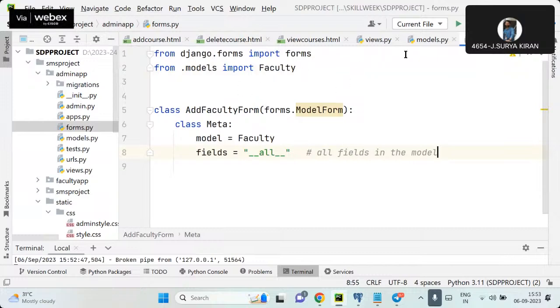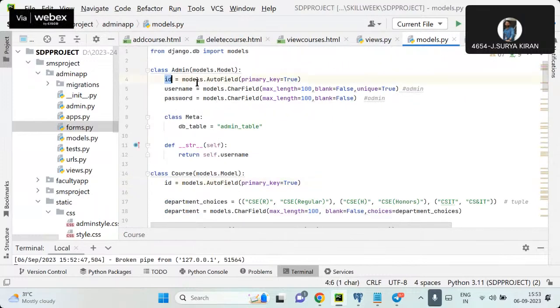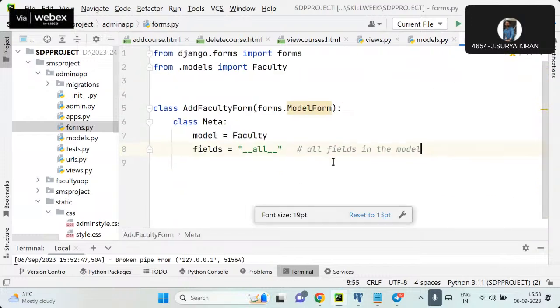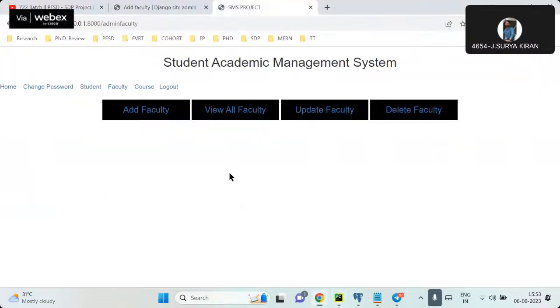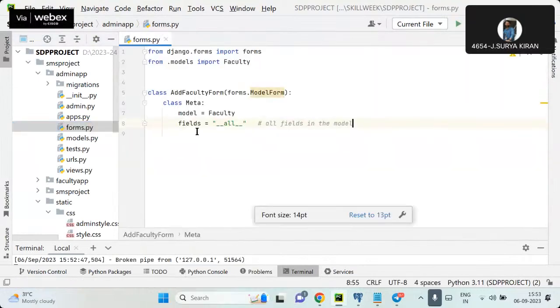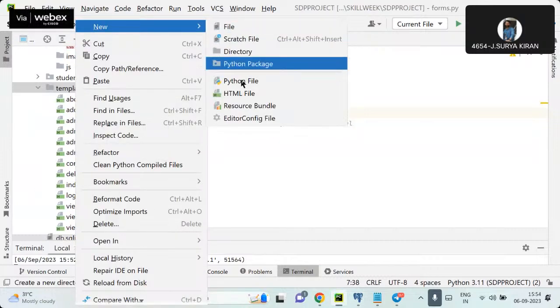Whenever there is an ID kind of auto field, it will be exempted, because that is a default field, 1, 2, 3, 4, which will be exempted. So this is the model form. So let's start writing the model form. Let me close all the tabs. I created the form; this is the model name, the Faculty model. Now let me create a new template called add faculty.